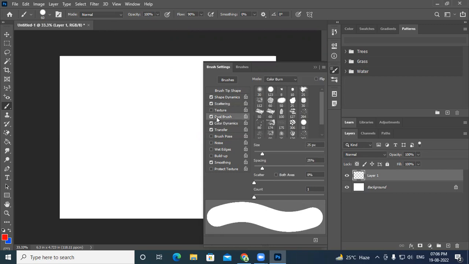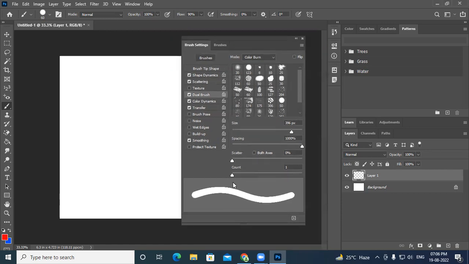Dual brush. You have to activate this. After activating, adjust the size value and increase the spacing. But still you can't see anything down in the preview position, right? Right. So I need to get the spacing in this line.